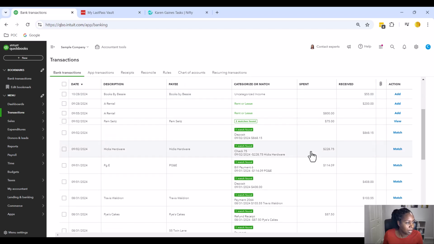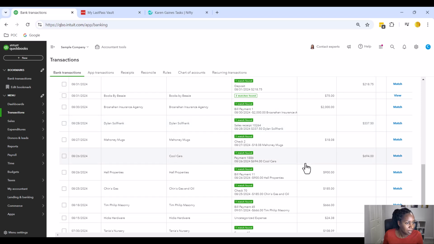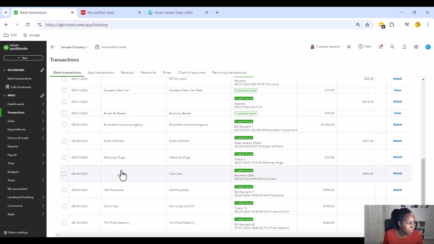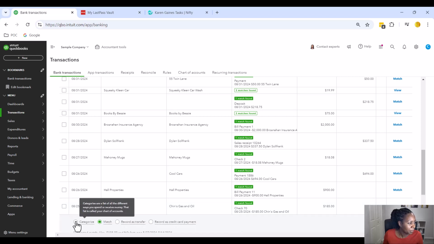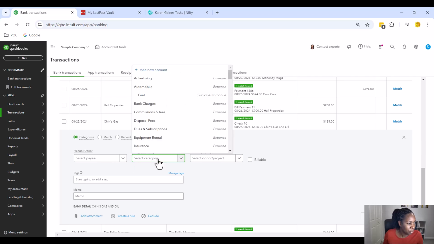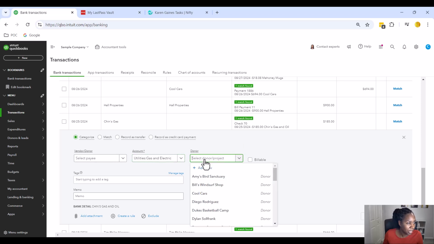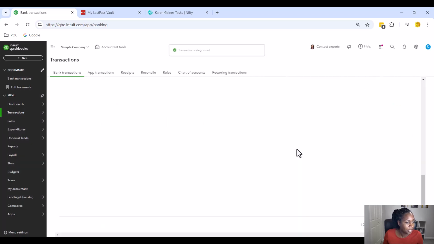So let's do another one. Let's just say China's gas and oil. And let's put this as categorized. And you want to go ahead and code it. And then again, in this donor section, you want to click McDonald's. Click Add. And let's do one more.